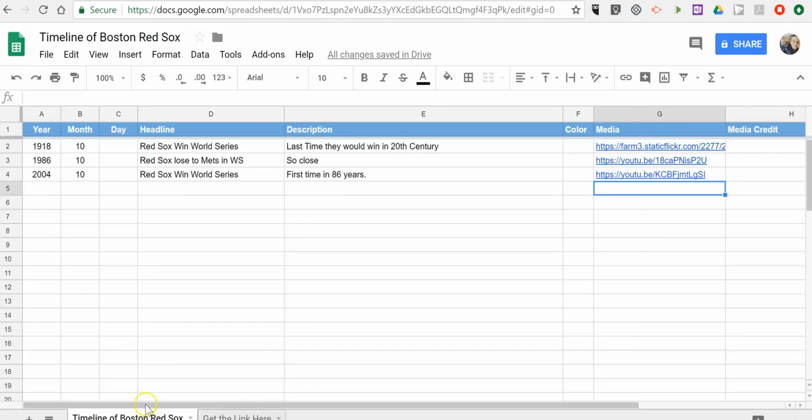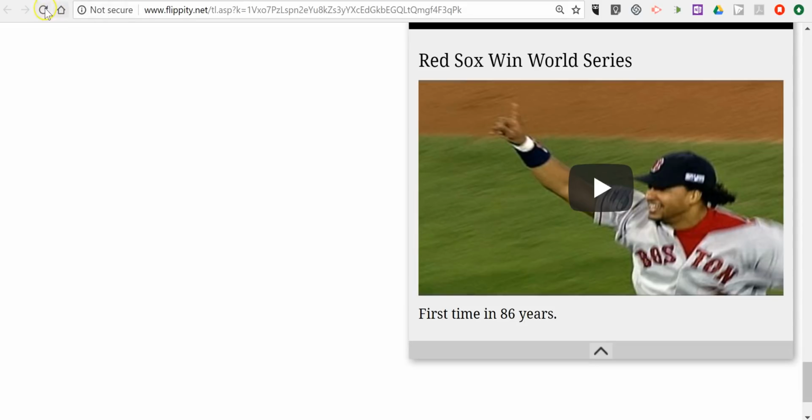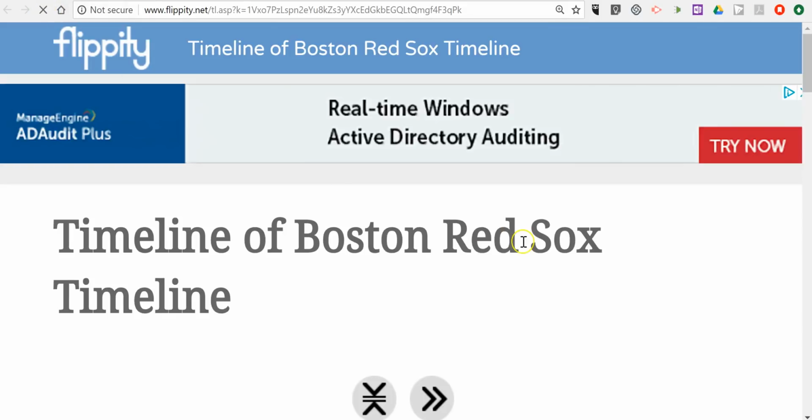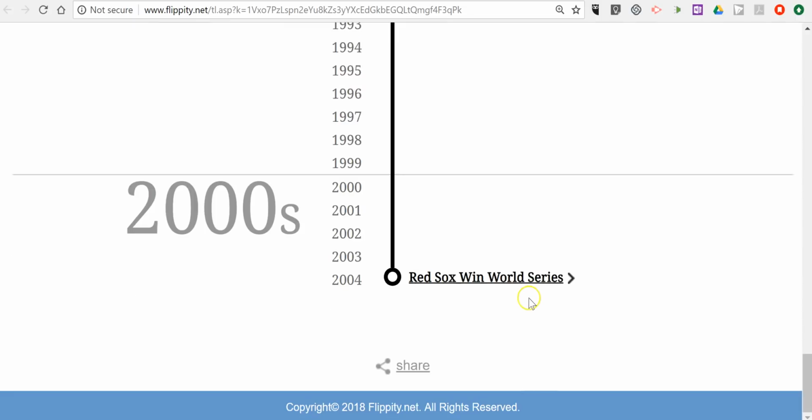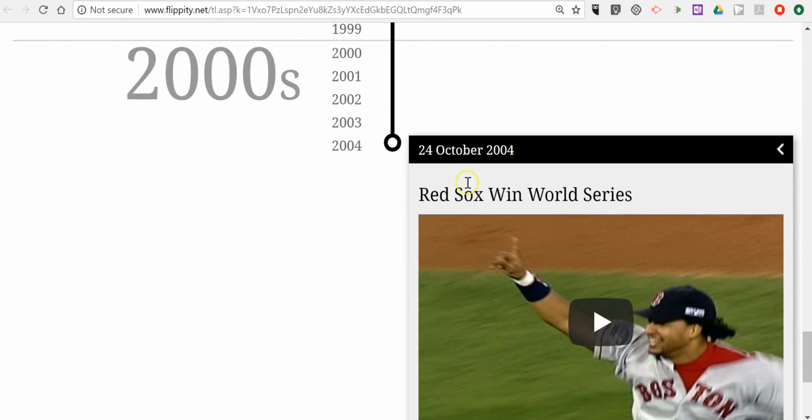Now back here in the spreadsheet itself, if I wanted to make a change, I'll simply edit any element here. I want to put in an exact date. So rather than just doing year and month, I can put in day. And now I have a day displayed. And when I refresh this, I now have 24th of October, 2004, displayed here in the event instead of just October, 2004.